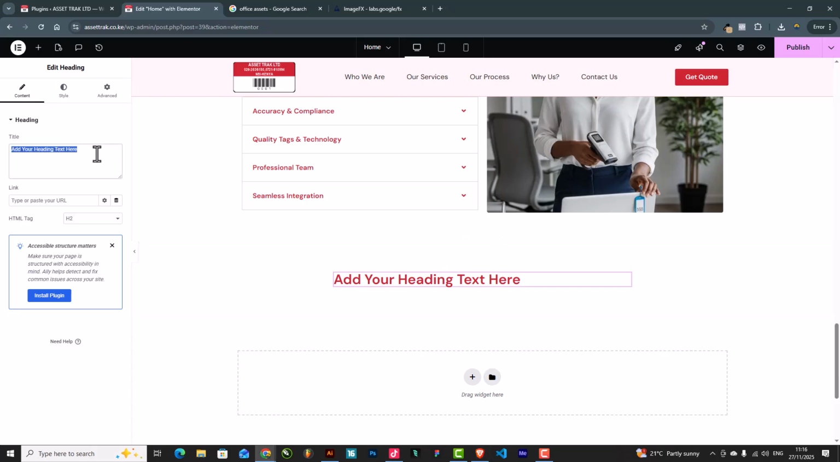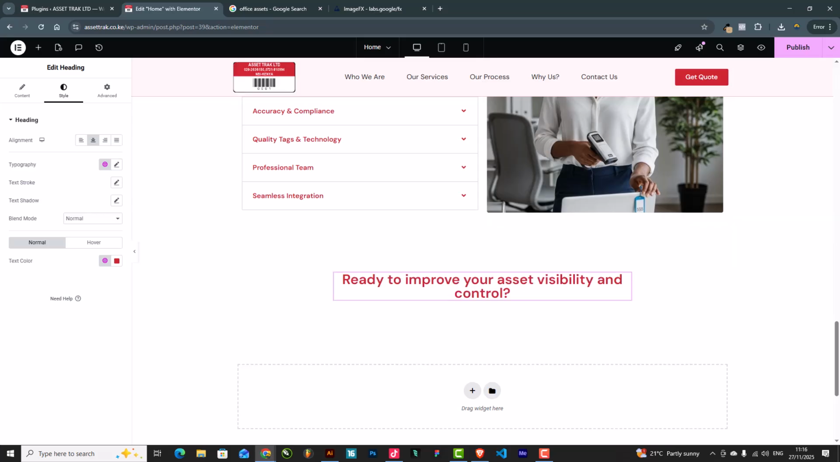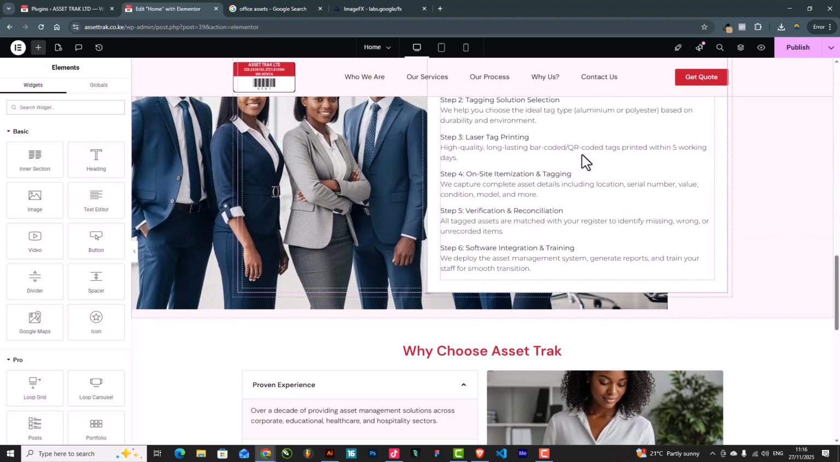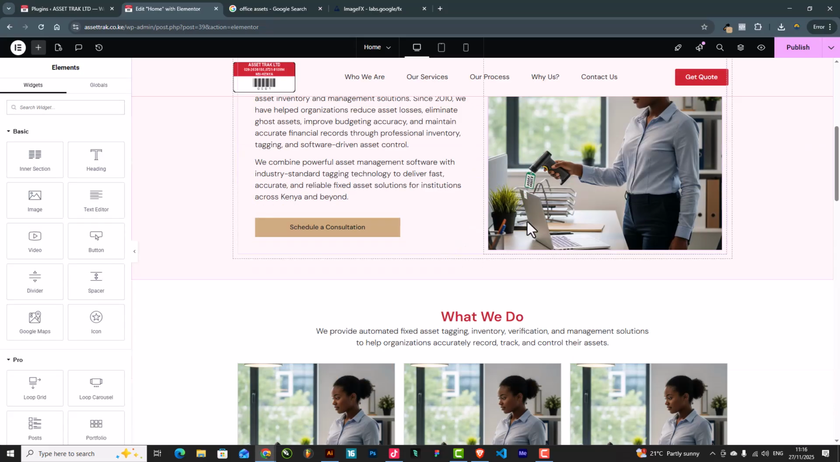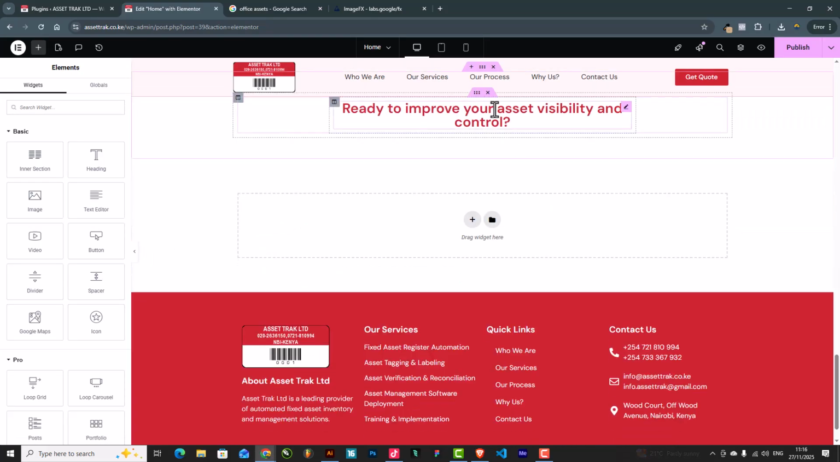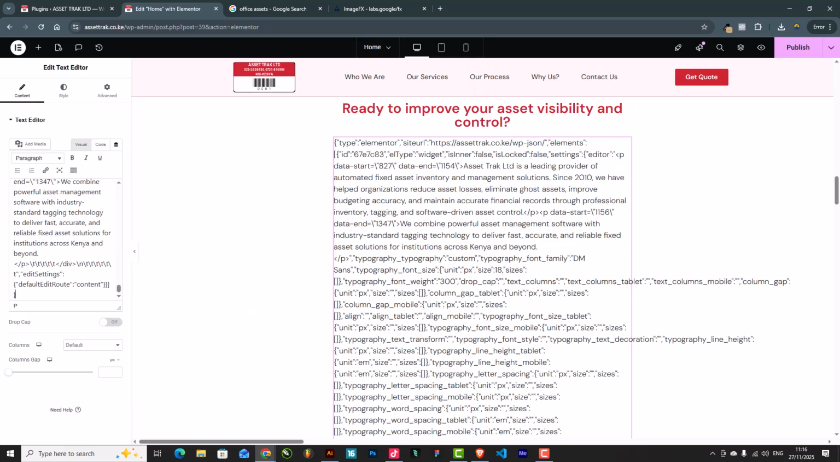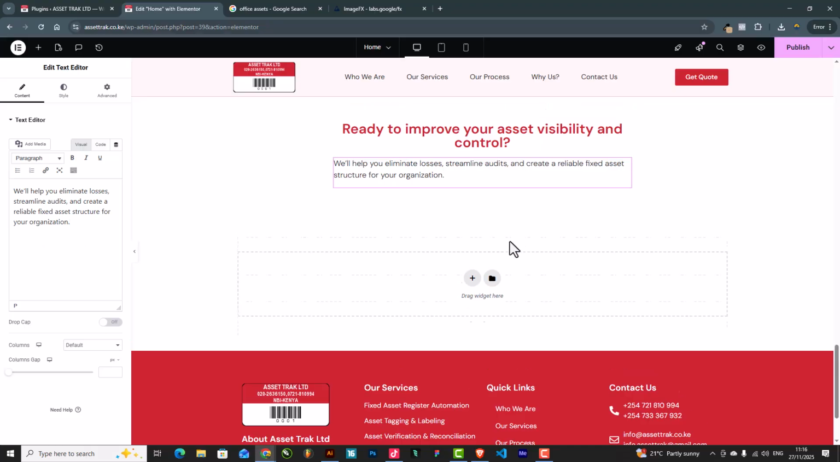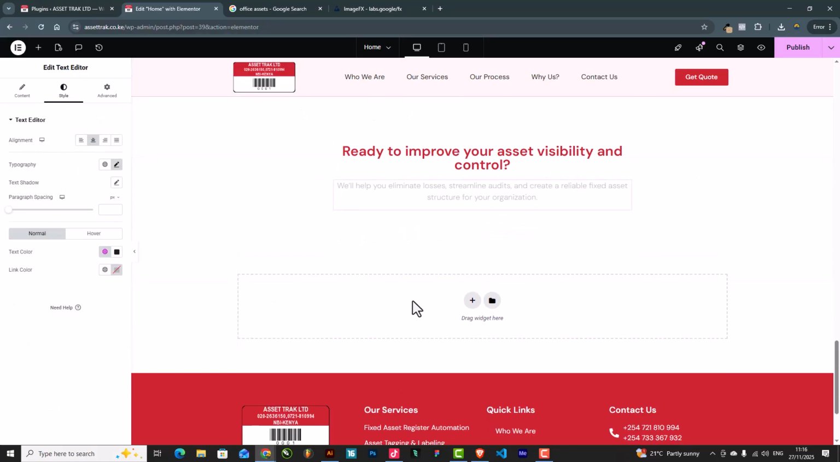The heading will read, ready to improve your asset visibility. Then we're going to have a description below it. So let's just duplicate one of our descriptions that we have, like this one, or just copy and go down and paste it here. Then have that description, style it, and have it at the center like that.